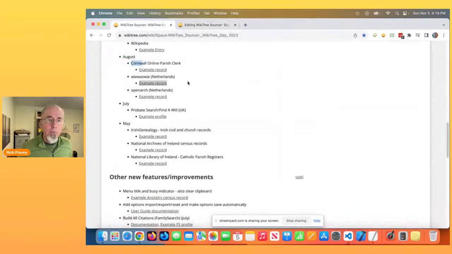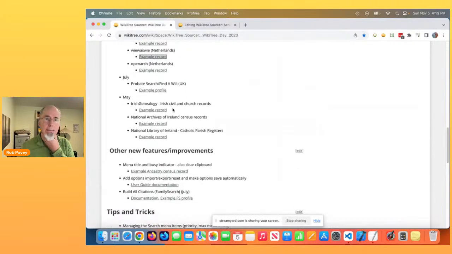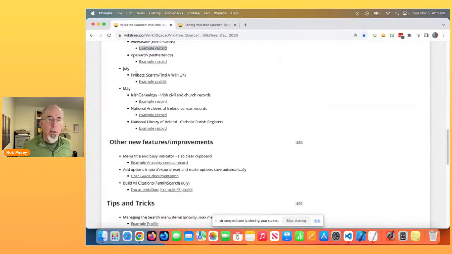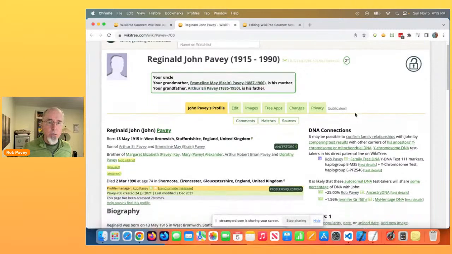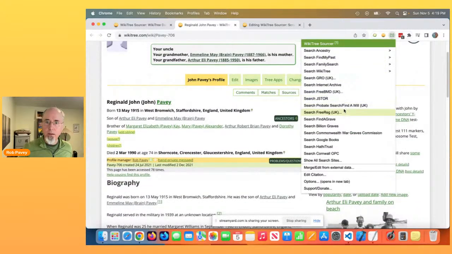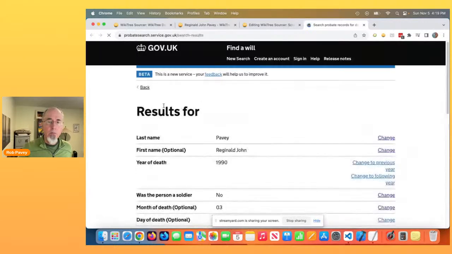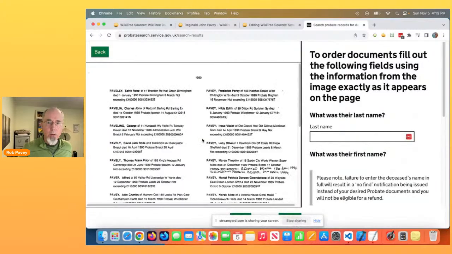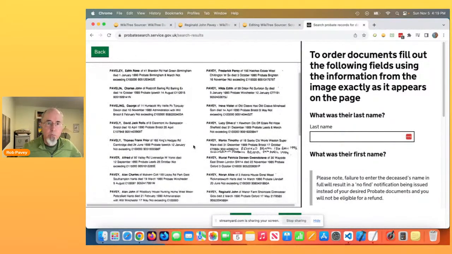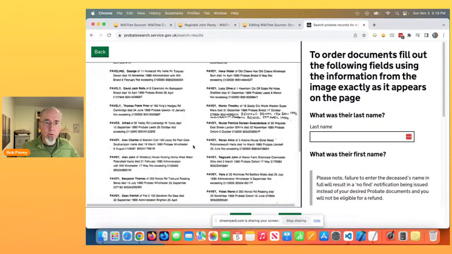Okay, so I also added support for the England or UK probate search and a bunch of Irish ones. Probate search is an interesting example of how every site's so different. So this is one of my relatives. If I want to find their will on probate search, you can see it found a document, but there's actually no transcription at all on probate search for most of these documents.